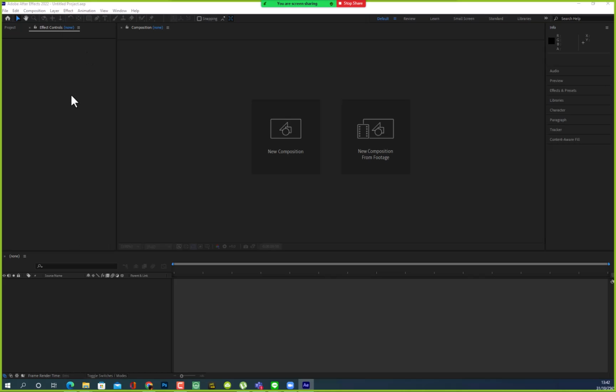Okay, so in Adobe After Effects, this is the interface of After Effects. It's just like a normal Adobe application, so it will start from the File menu, Edit, and then end with the Help menu. Basically, when you get started, it's going to ask you whether you want to create a new composition or open a composition from the footage.